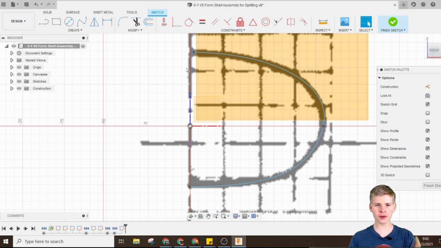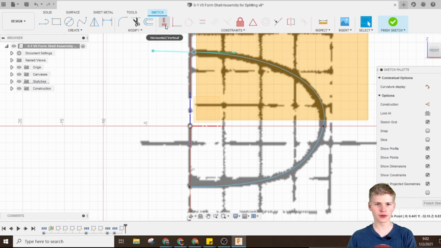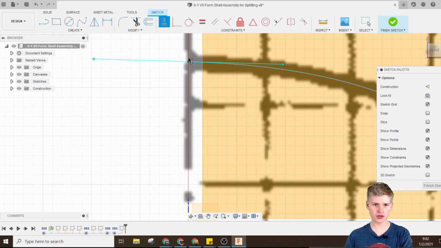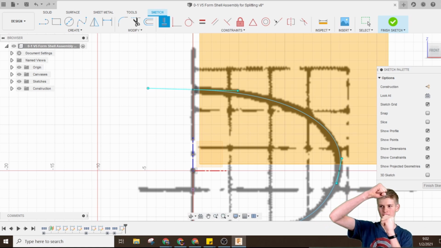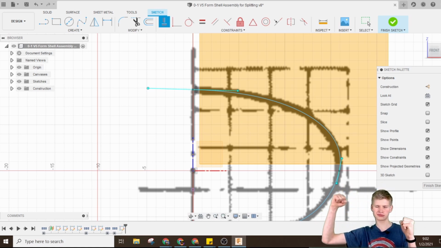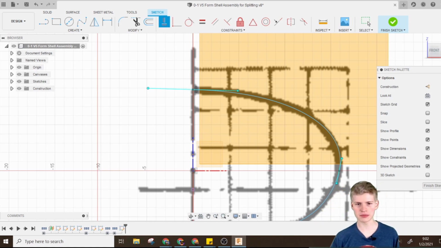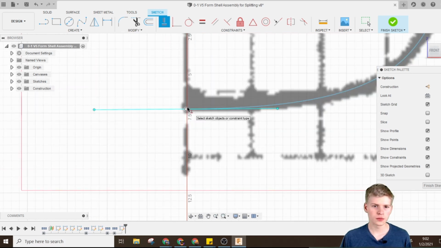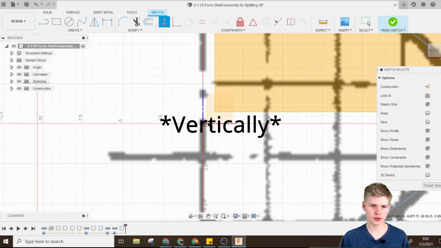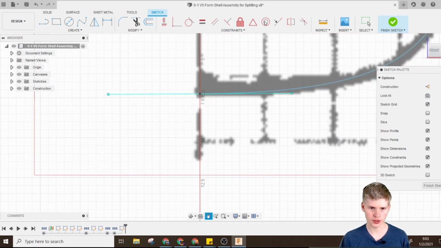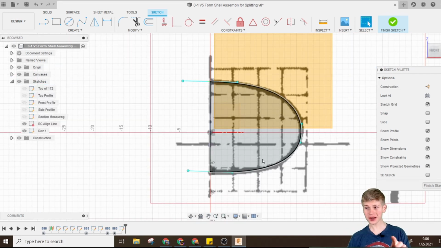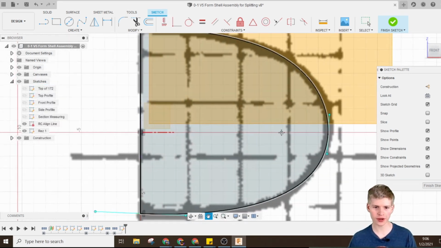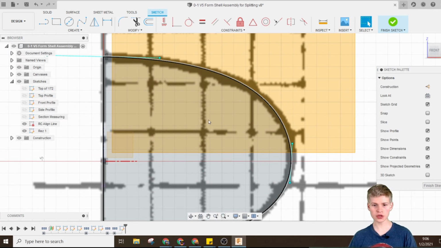And the other thing we want to make sure is that this line right here is horizontally constrained to the origin. That'll make sure that it's right above it instead of a little to the left or to the right. It'll just make sure it's all good to go. We'll also make sure the bottom is horizontally constrained to the origin. You can now see that this is a closed profile, which means that we can use it.